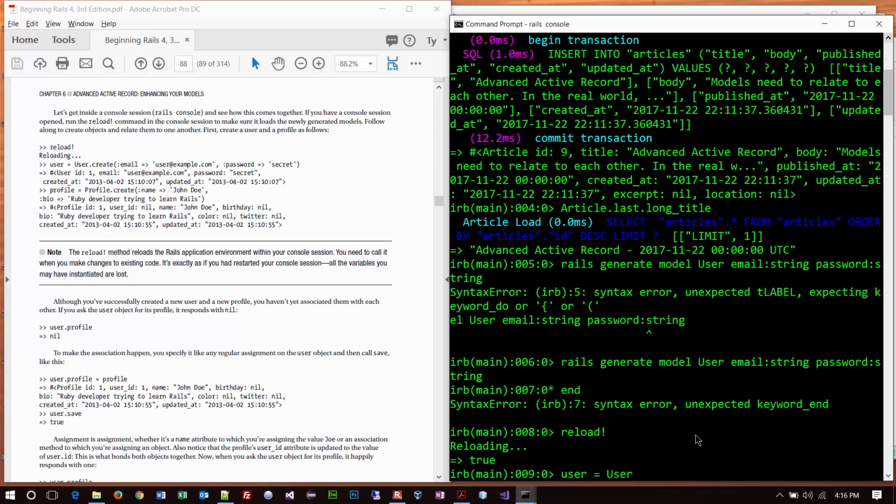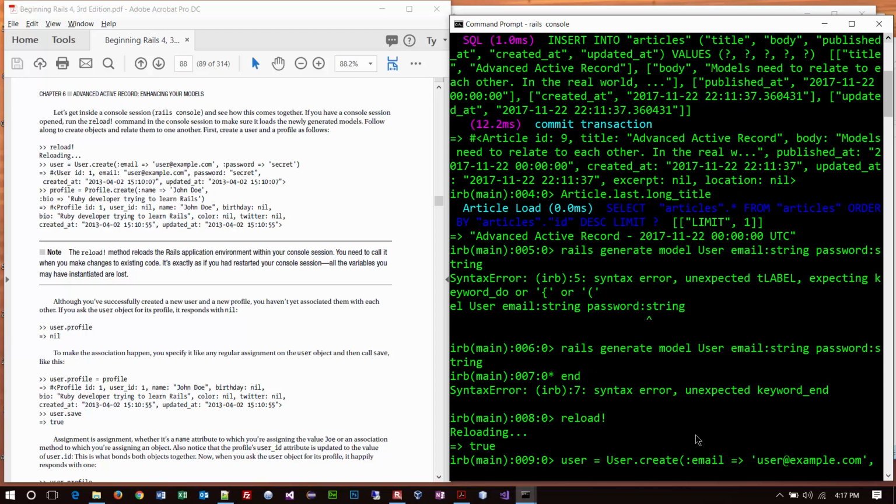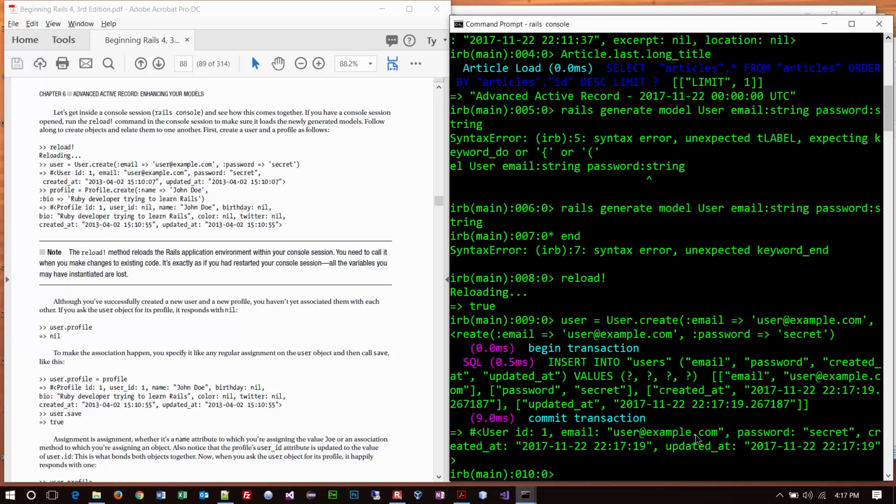So we're typing the next command, which is user.create. Password. Close our parentheses and press enter. And we committed that to the database now.